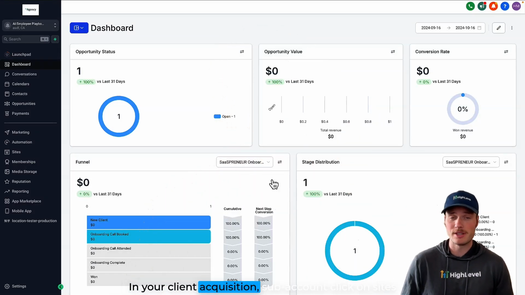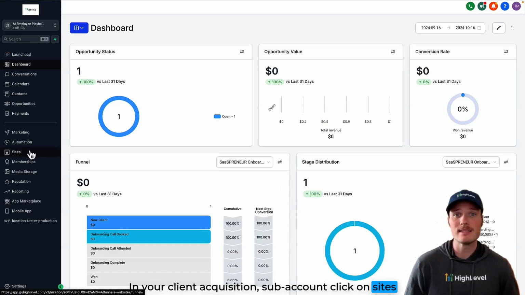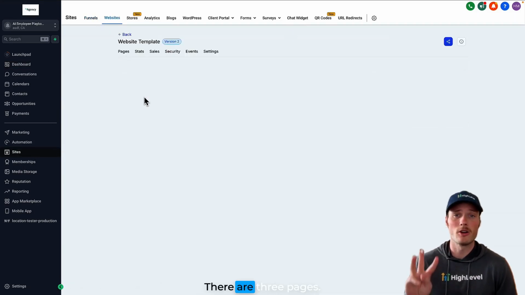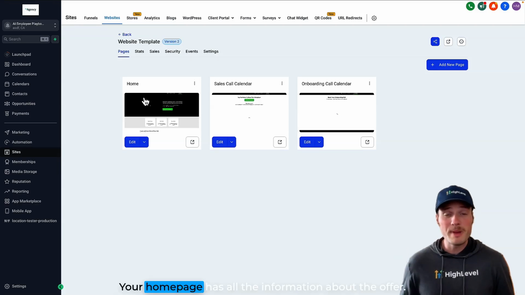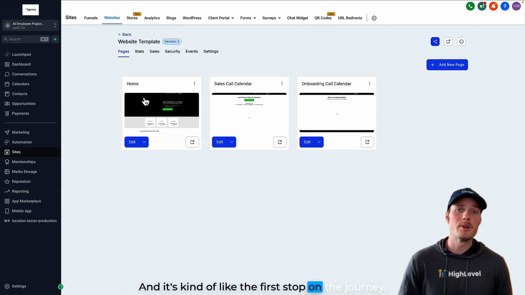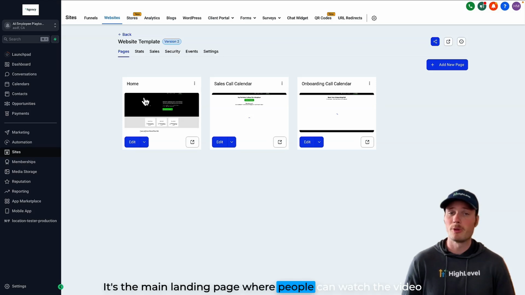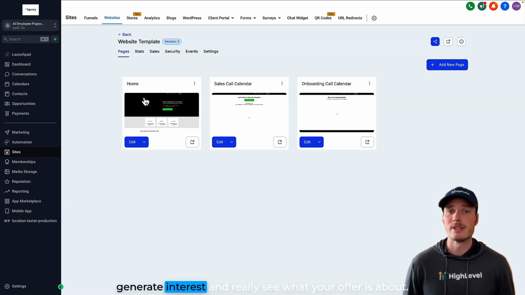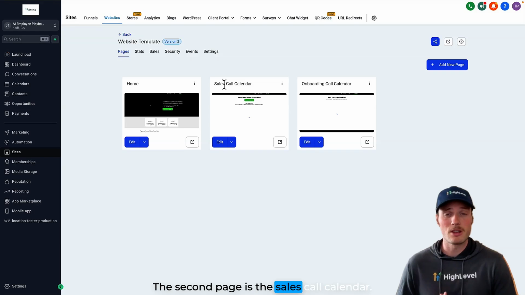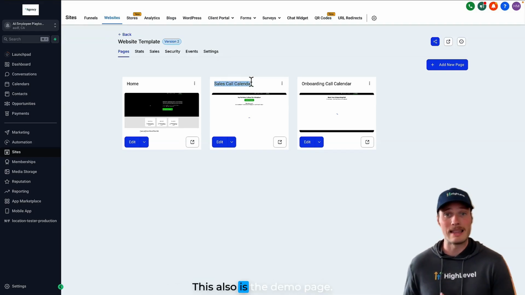In your client acquisition sub-account, click on Sites, then Websites, and open up the website template. We can see here there are 3 pages. Your home page has all the information about the offer and is kind of like the first stop on the journey. It's the main landing page where people can watch the video, generate interest, and really see what your offer is about. The second page is the sales call calendar.